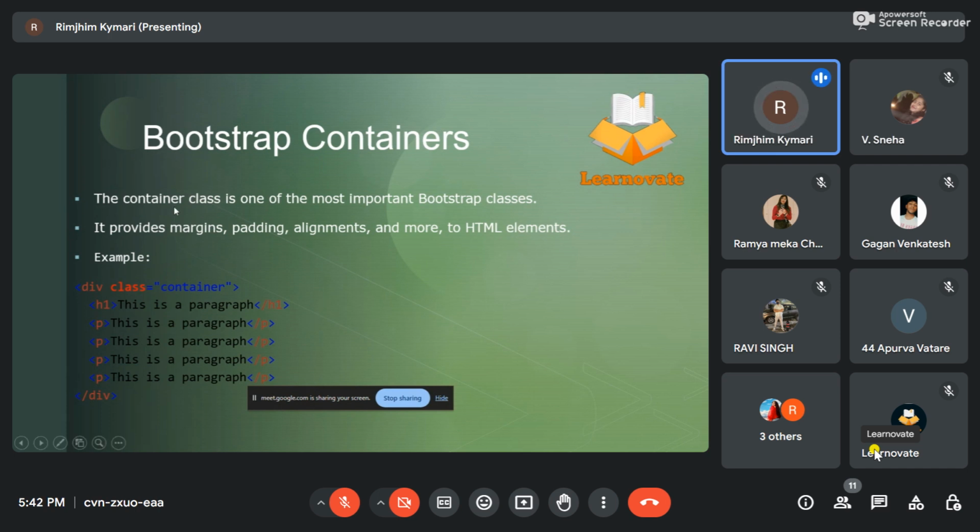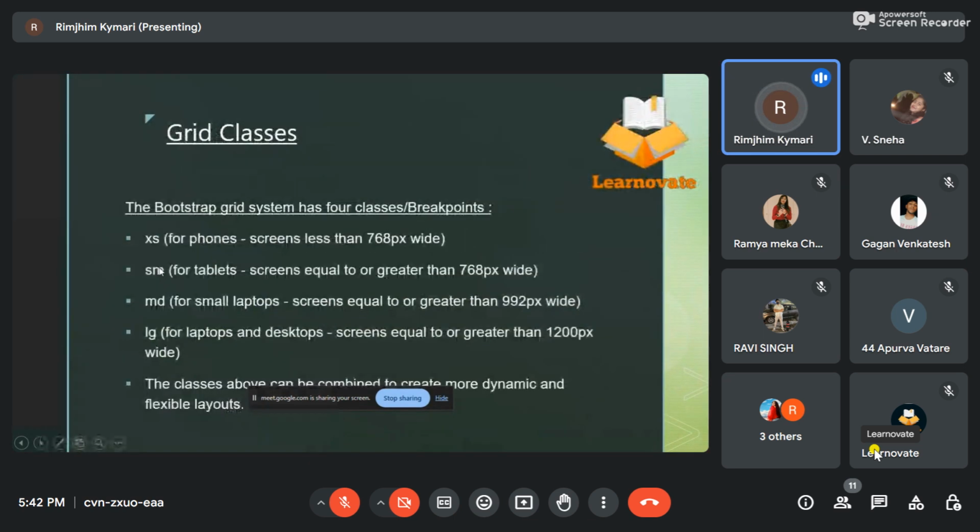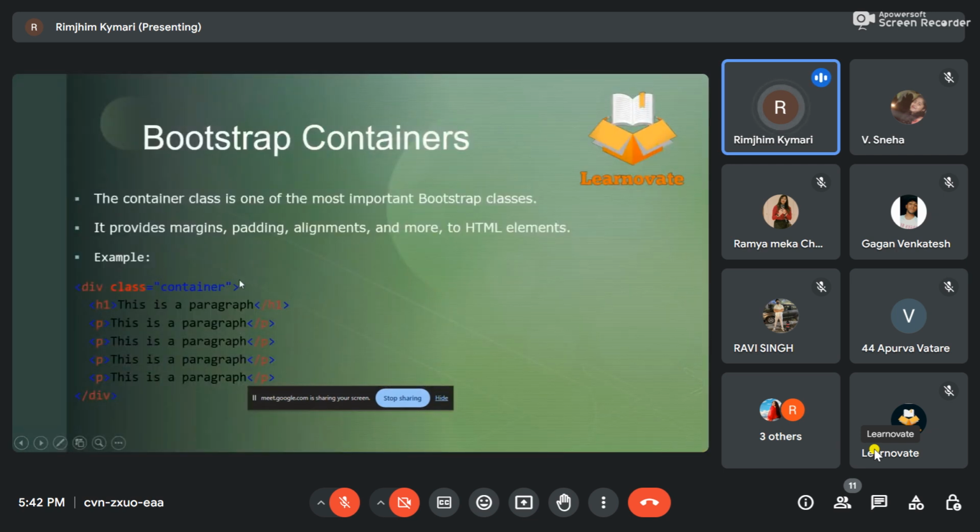Similar to that, a Bootstrap container will work. It will provide you a margin. For example, before writing any code in my program, if I use a class equal to container, it will include any code, and it will provide margin, alignment, and more for the HTML elements in my program.